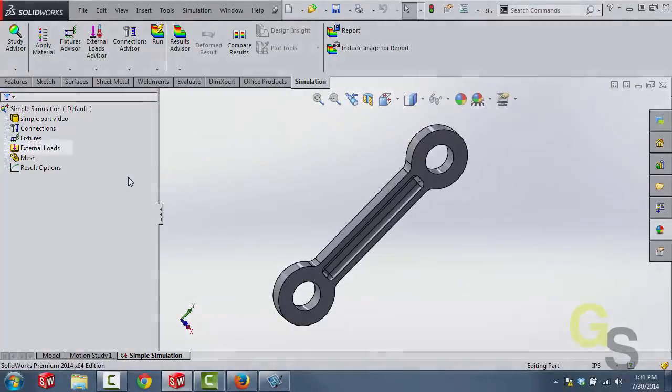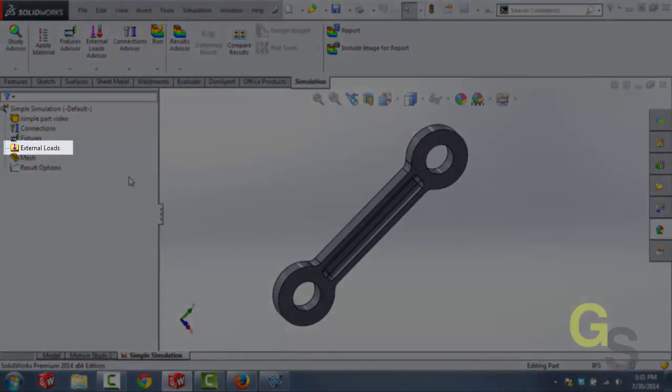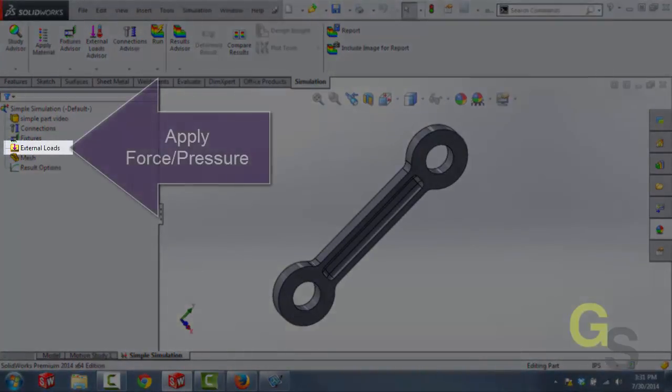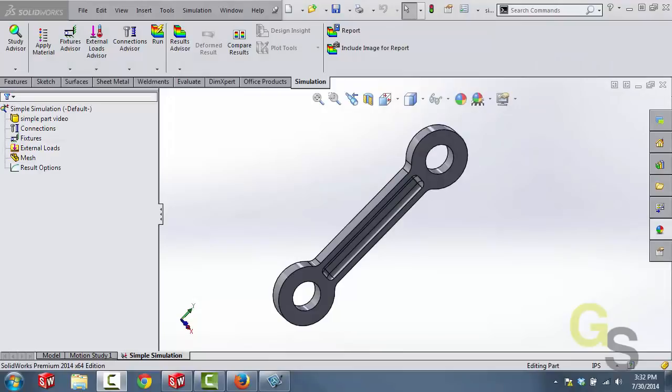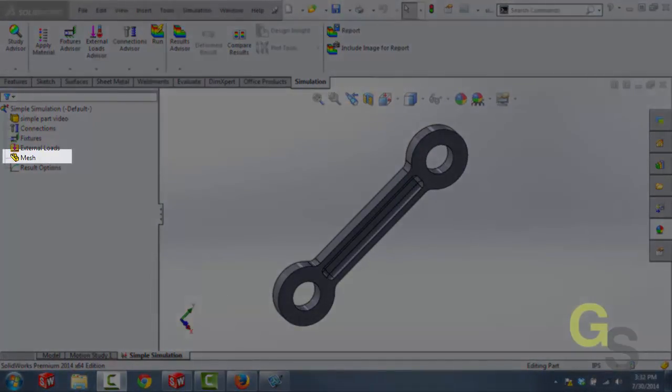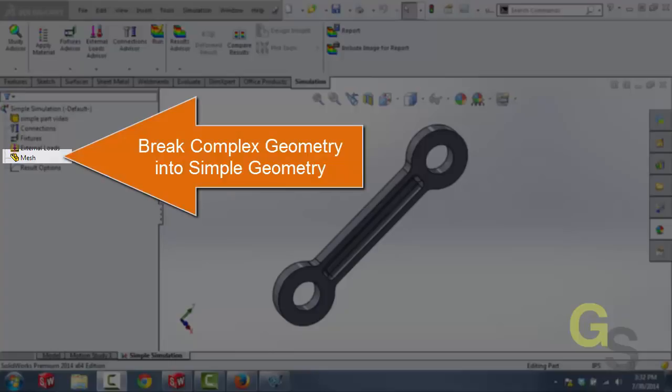Below that we have the external load section. An external load is used to define a force or a pressure, and in some cases it can even be a temperature. Below that we have the mesh. Now the mesh is just a way for us to take the complicated geometry which we have on the screen and break it down into easy to understand elements so that we can calculate the stress, the strain, and the displacement in each one of the elements.